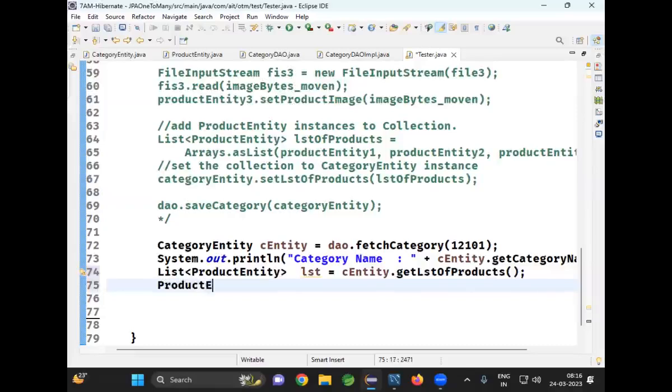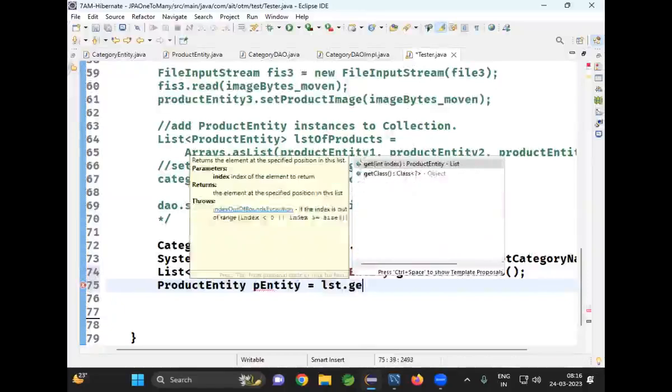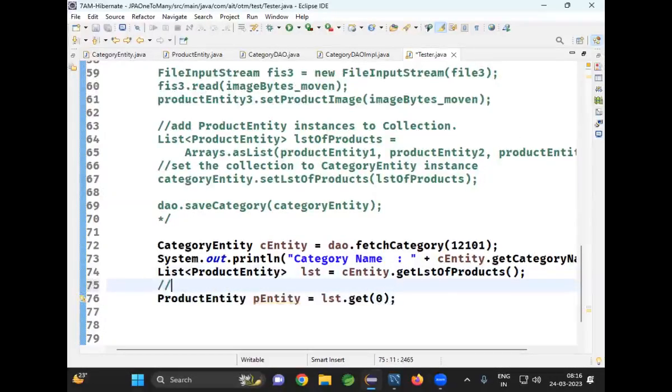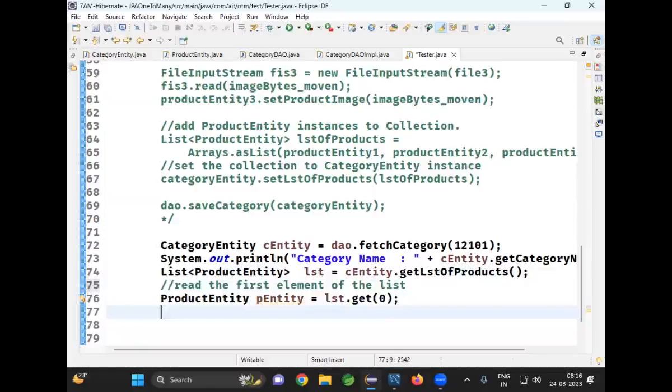ProductEntity P entity equal to LST dot get of 0. So what am I reading here? Read the first element of the list. Am I reading all elements or only the first element? First element only.